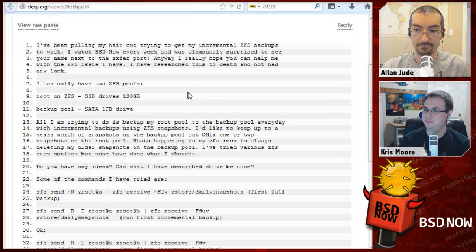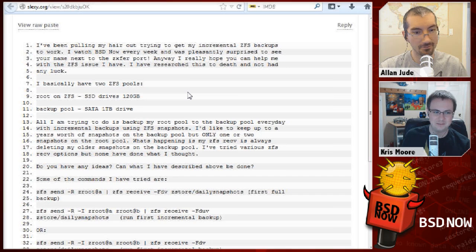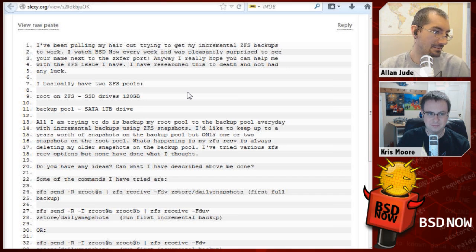Okay, next up we have from Sean, a ZFS question, another document that got sent, Alan. But it looks like what he's trying to do here is just incremental backups. Yeah, so he says he's been pulling his hair out trying to do incremental ZFS backups. So he watches BSD Now, and he was pleasantly surprised when he saw my name next to the zxfer port, which is a port specifically for doing incremental backups or snapshotting and replicating. It's the port we use to replicate the PCBSD package repo.